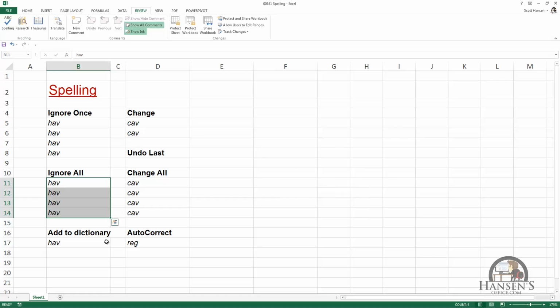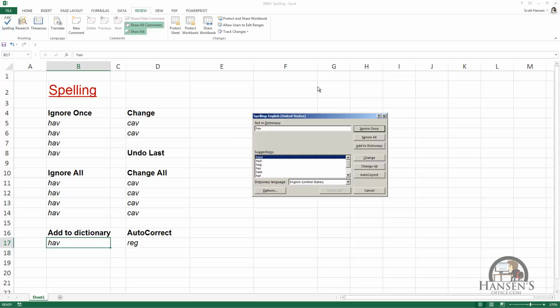So I'm going to select cell B17, which of course has a misspelled word, and I'm going to launch the spell checker again. And Excel has called out that as a misspelled word. When I have a misspelled word, I have the option to add the misspelled word to a dictionary. The dictionary that we're adding this word to is a custom dictionary, and we're going to take a look at that in a couple of minutes.